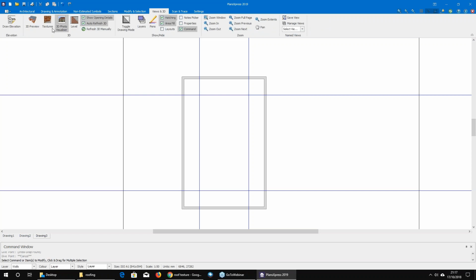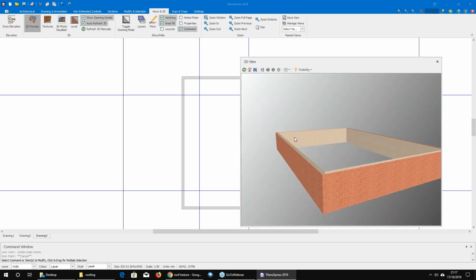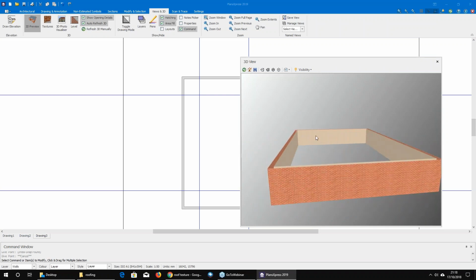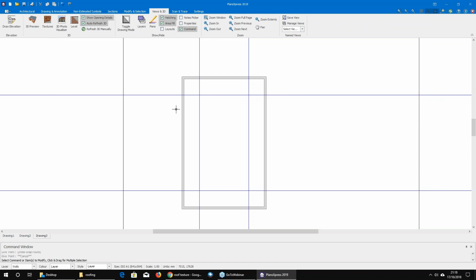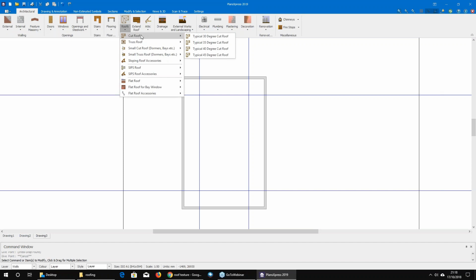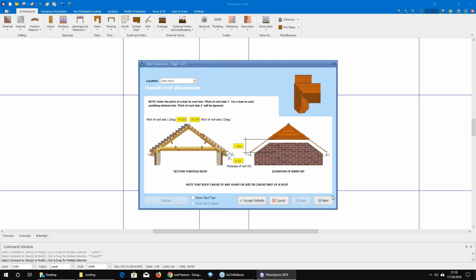At the moment, I'm doing this on a full thing. I could do this on a 0 height, but if you did this on a 0 height, same principles apply. What I would do then is grab a cut roof 45, as I said.